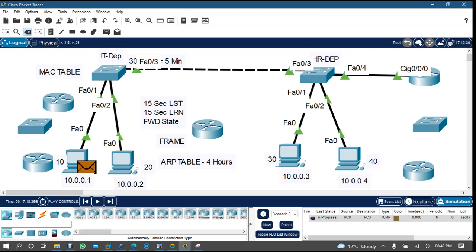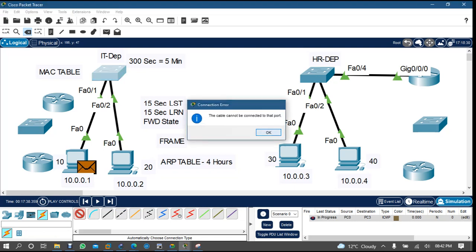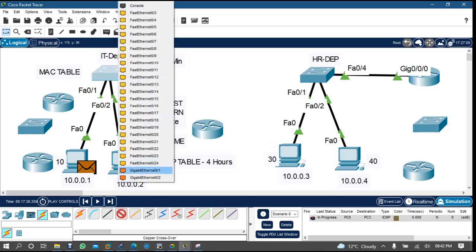Which ports are uplink ports? See here, when you are clicking here, it is not automatic. Okay, one question: if I want to connect switch to switch, which type of cable will I use, cross cable or straight cable? Cross one. Okay, and which port should I use, fast ethernet or gigabit, switch to switch? Fast ethernet, no giga.